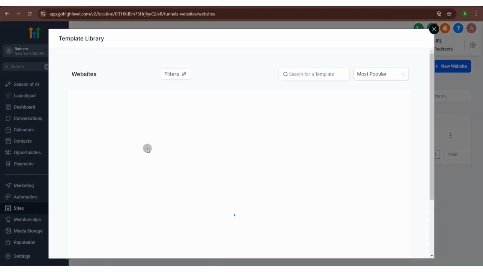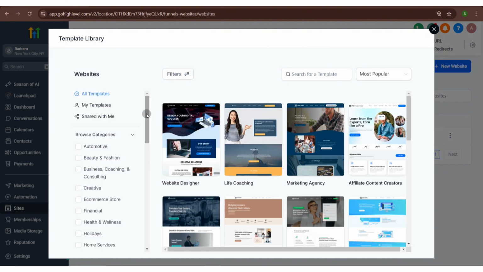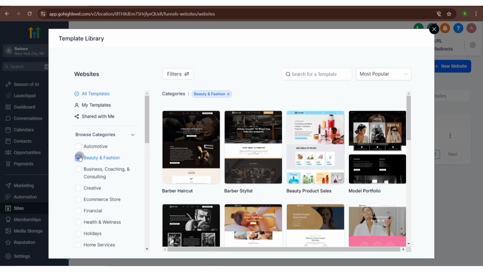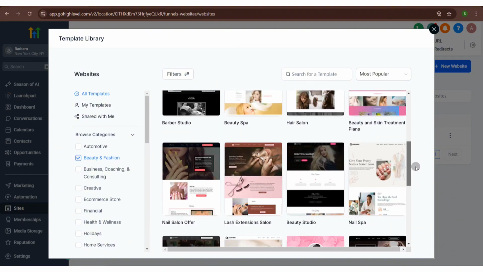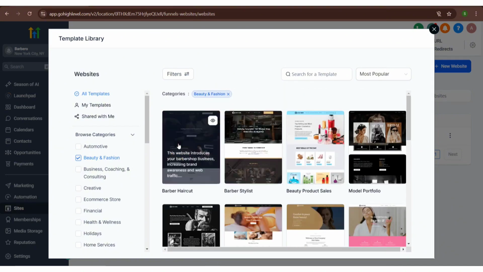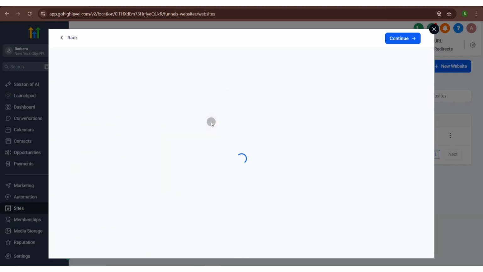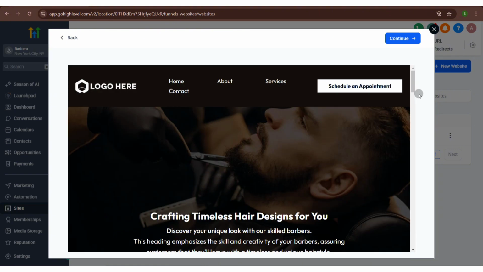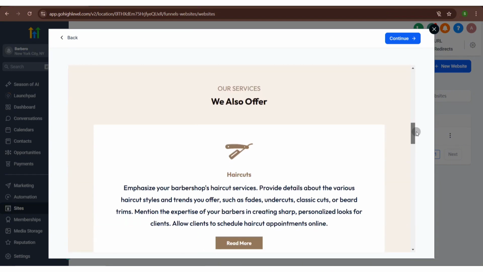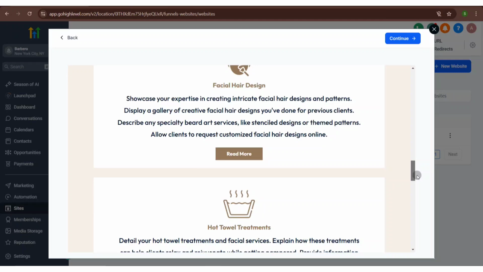That will redirect you into the template library. Here, search for beauty and fashion in the category section and check the checkbox beside it, and this will pop up in your results. Go ahead and select the specific template that you want to use for your website. To view it, click on the eye icon at the top right of that specific template. That will allow you to view how the website would look once it's launched.